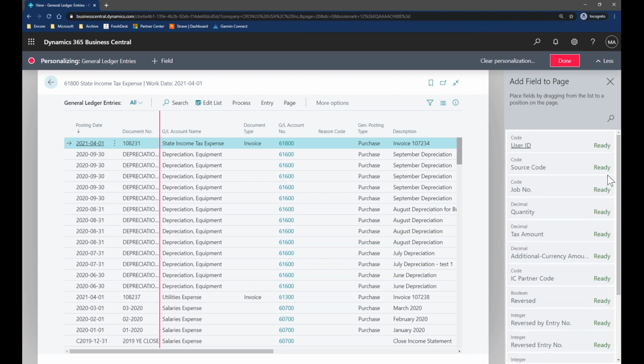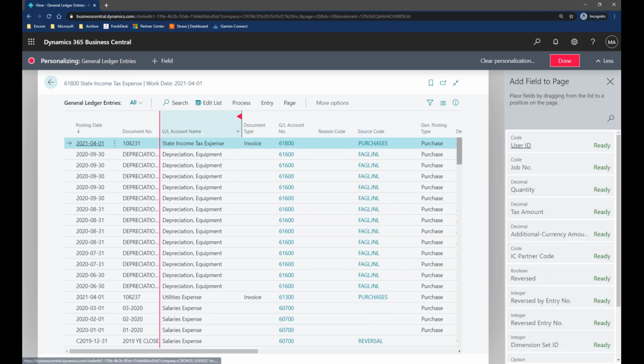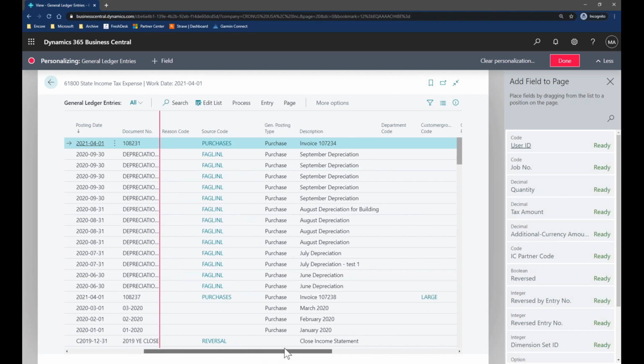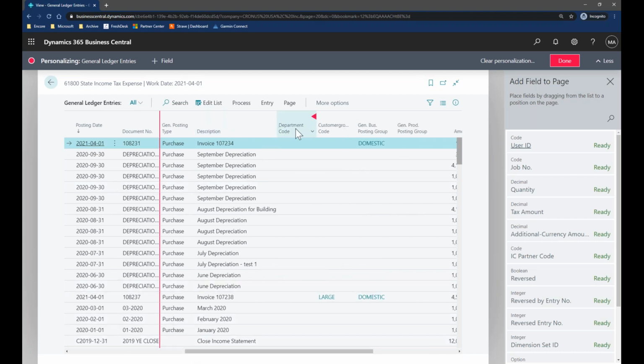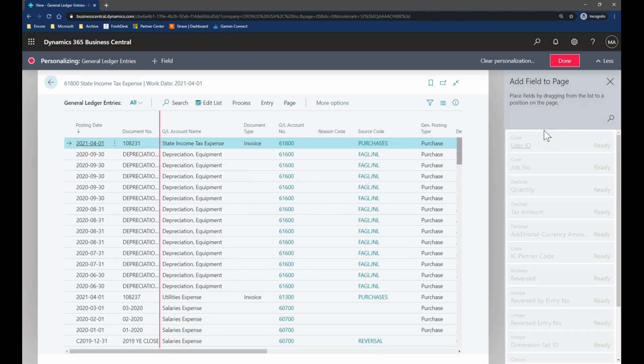So maybe I want to get the source code. So you just drag it in to wherever you want to put it here. And maybe there's a column here that I don't really need. I don't want to see on a regular basis. So you can click this red triangle here and hide. Okay, and you can continue as you go. Maybe you want other fields in there as well.